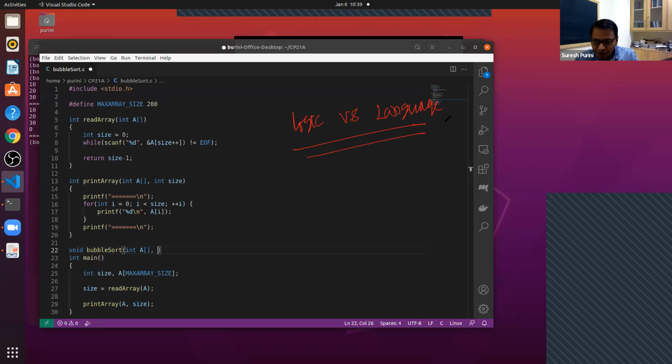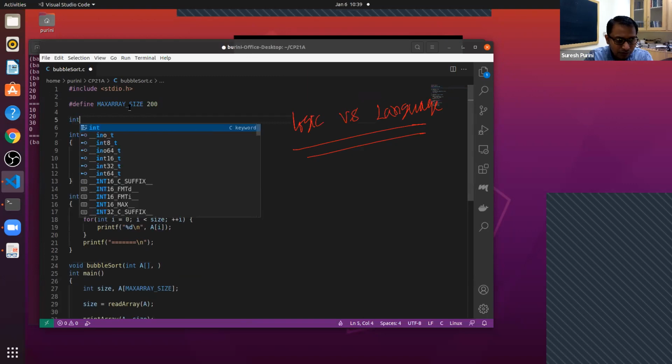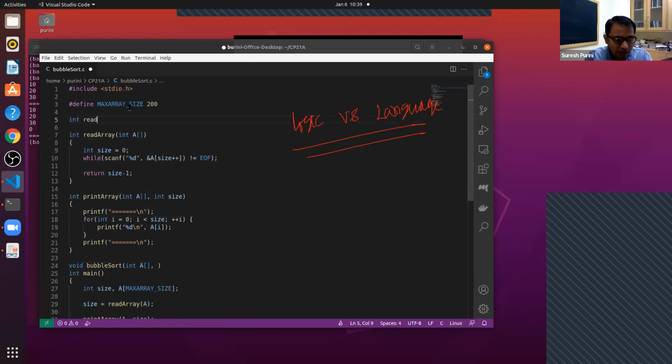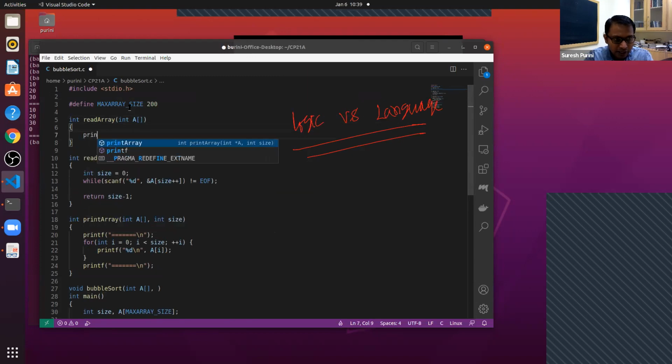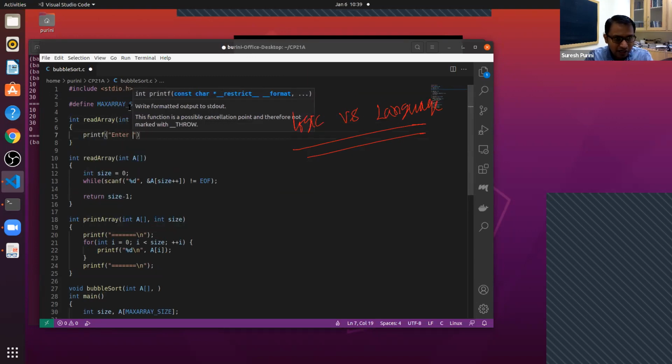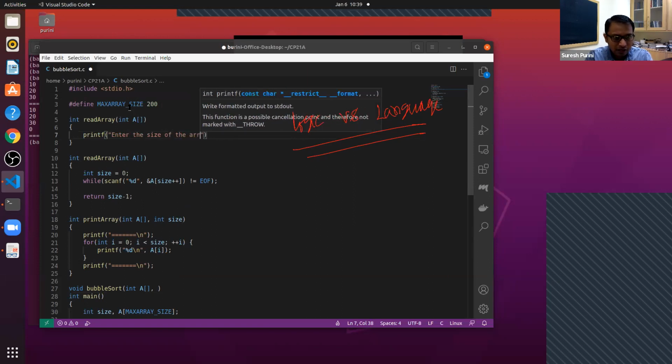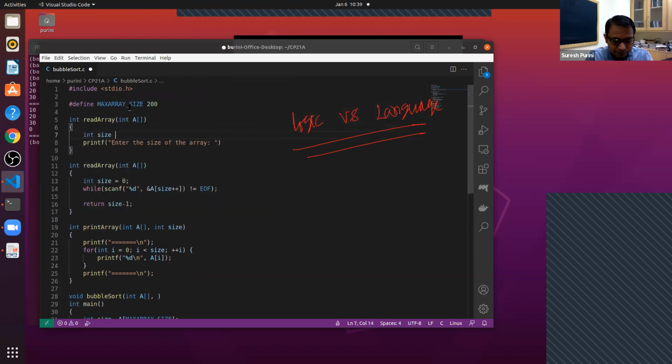So scanf has some idiosyncrasies, and there are other ways of doing this. Like for example, perhaps something which would have made many of you happy without getting into this trouble is this. Okay, printf, I could have done that. Enter the size of the array. This code would have made you happy actually.